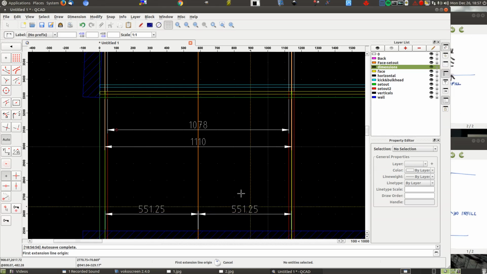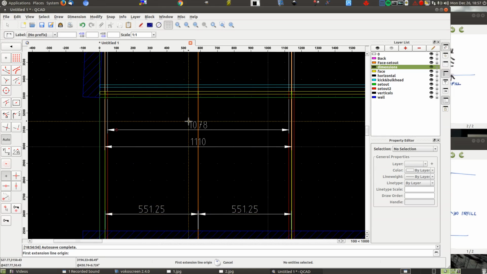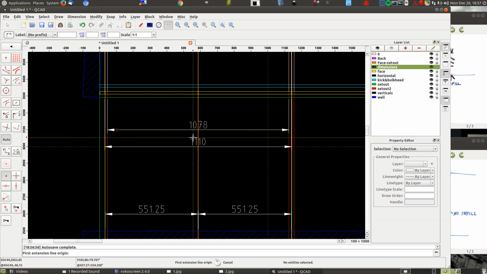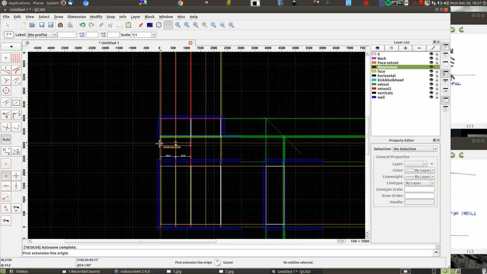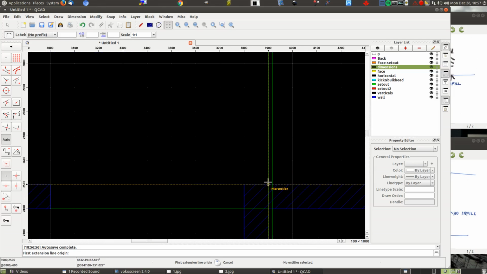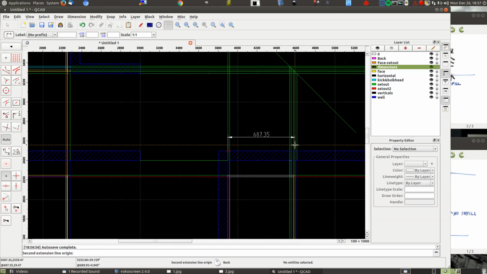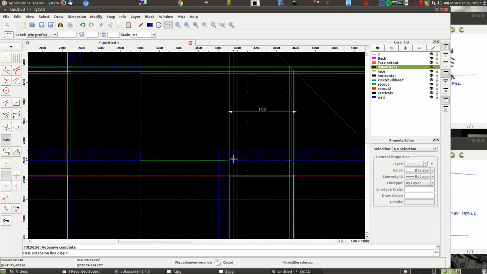We now know the door sizes very accurately, 551.25, which you might end up rounding to 551 depending on your production accuracy. 1078 internal, 1110 external. What else do we have here? Okay, we can draw the depths in here. So we can do the overall of the wall, and maybe put the dimension up a bit.